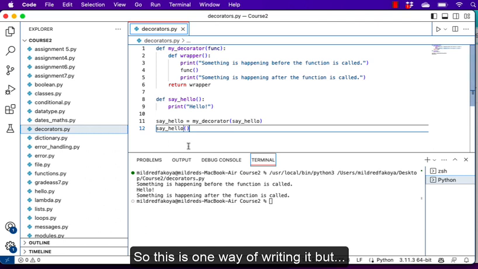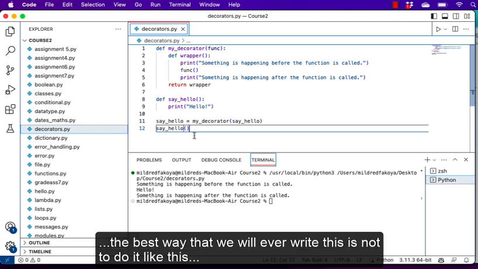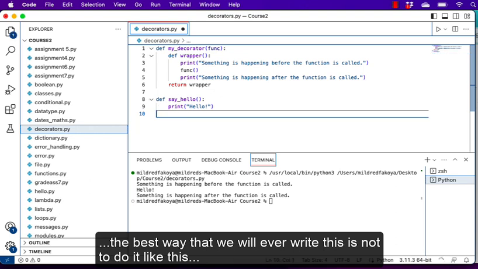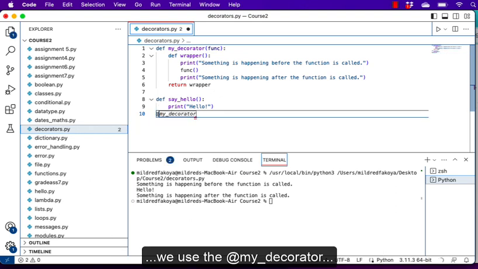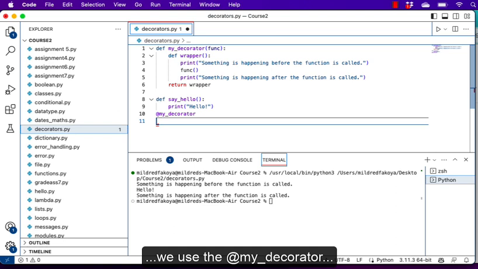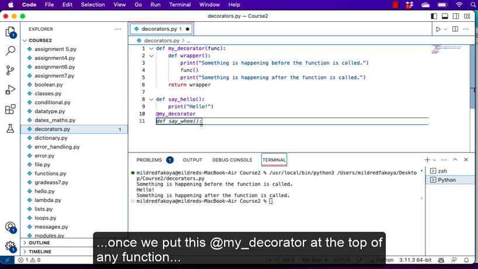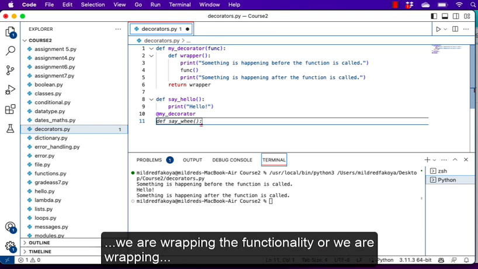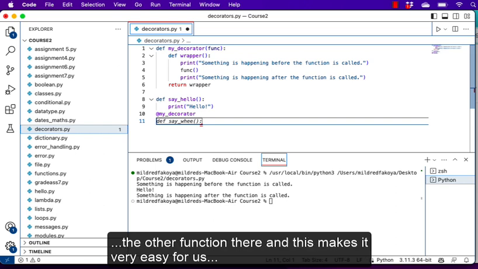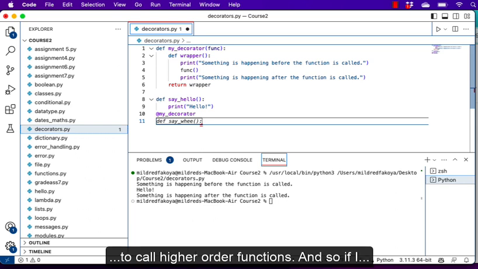So this is one way of writing it, but the best way is not to do this, but to use the @my_decorator. Once we put this @my_decorator at the top of any function, we are wrapping the other function there, and this makes it very easy for us to call higher order functions.